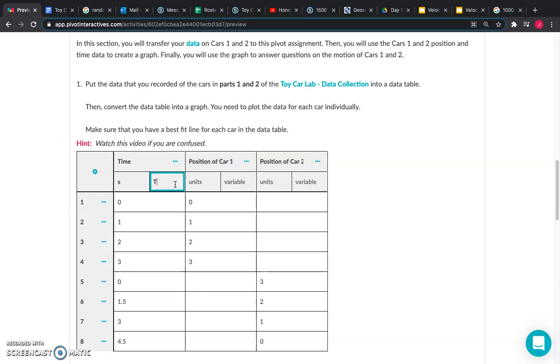And then of course you're going to want to include units in here. So seconds for time, variable t. Car 1 is measured in meters, and I'm going to call that x1. And car 2 is also measured in meters, and I'm going to call that x2.